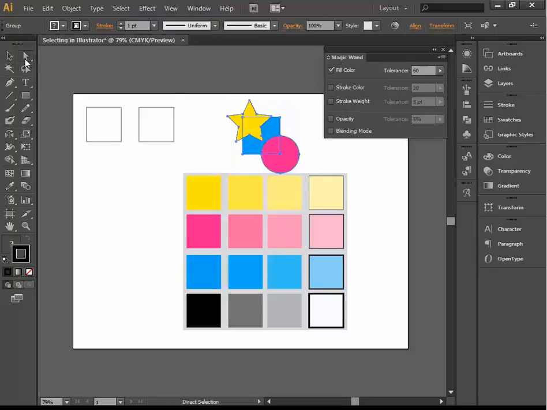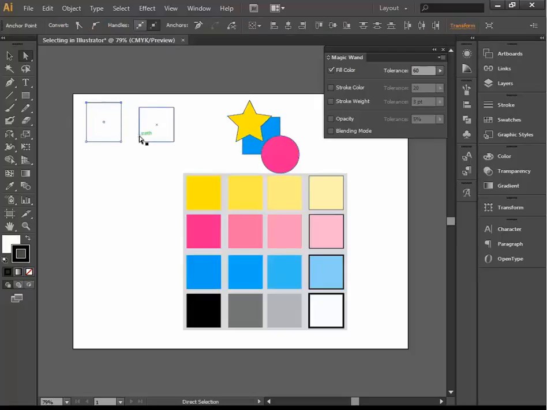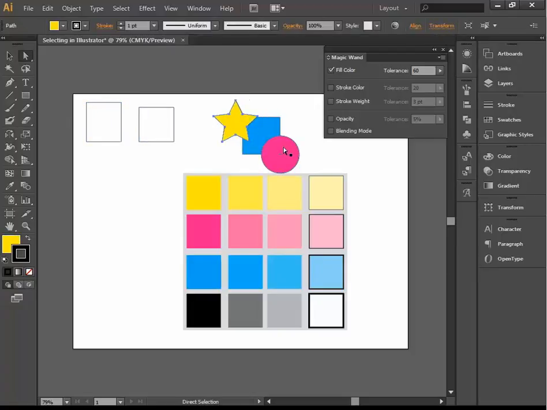The Direct Selection tool is a way to select one or more anchor points within an object, or to select one or more objects within a group of objects without having to ungroup. This is a fantastic way to make a change to one or more objects in that group without having to do a lot of operations to select, to ungroup, make the change, reselect, and then regroup those objects.